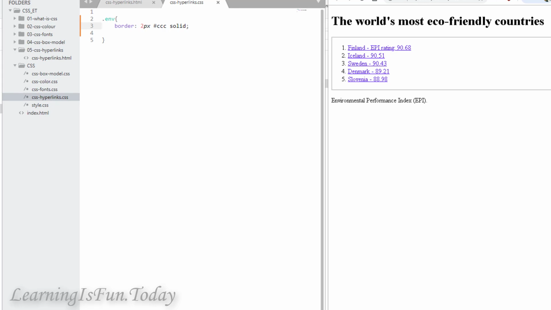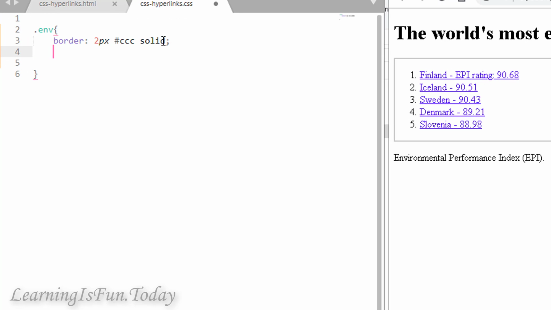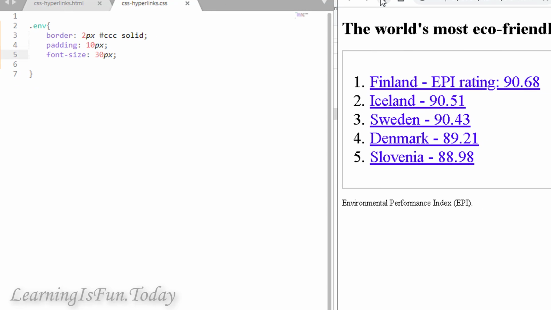If you open up the browser fully, you will see the border is from one end to another. It is a block element. Next, let's add some padding of say 10 pixels. Padding is the space between the border and the text. There, it added some padding around it. All right, it's very hard to see, so maybe we can make the font size slightly bigger, just for demonstration purposes. Font size is 30 pixels. Save and refresh. There we are, so it is 30 pixels. Okay, that's all well and good.